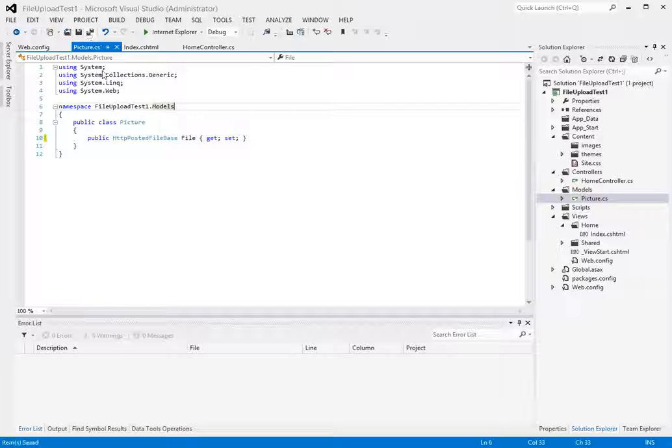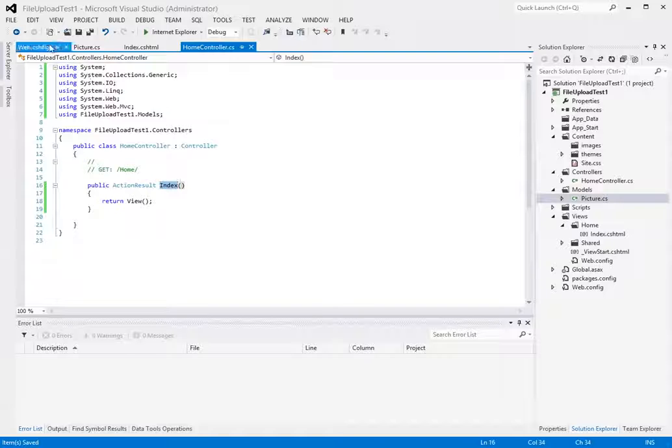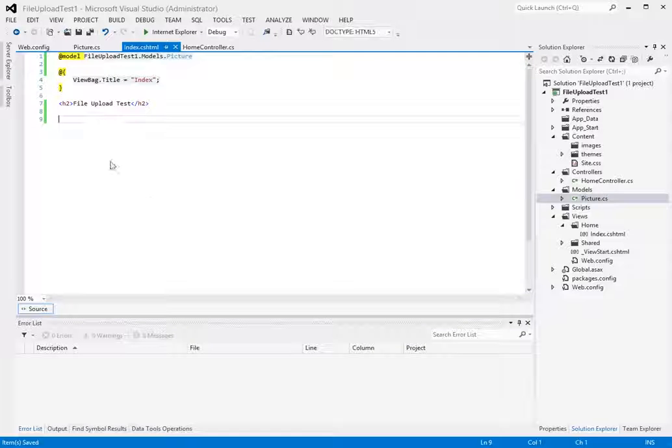Just so that it represents it. We're just going to do a single file first, and then I'm going to show the multiple files. So for a single file, this is going to be sufficient. And so all we have to do now is create a form for the file upload, which I have already done. I'm just going to copy and paste it in and explain.